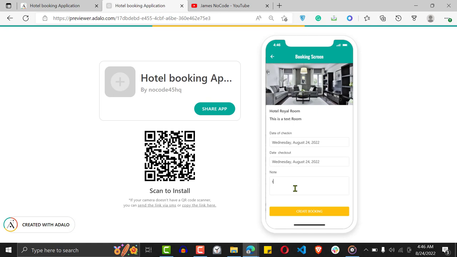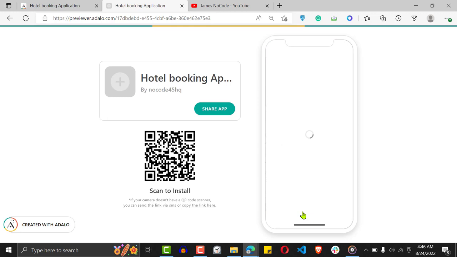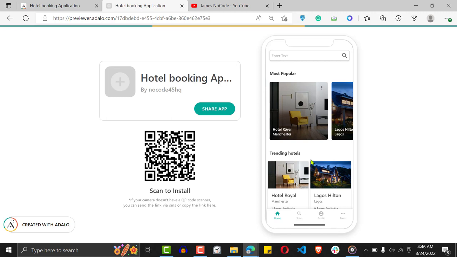So this is a note. Let's just create a booking. Create a booking and thank you very much. So remember, you can also add payments to this. You can add a Stripe payment to this, so when a user clicks on create a booking, the app goes ahead and debits their credit card, and on and on like so.